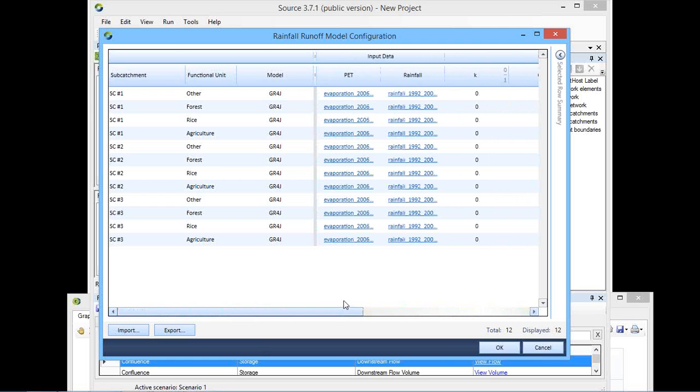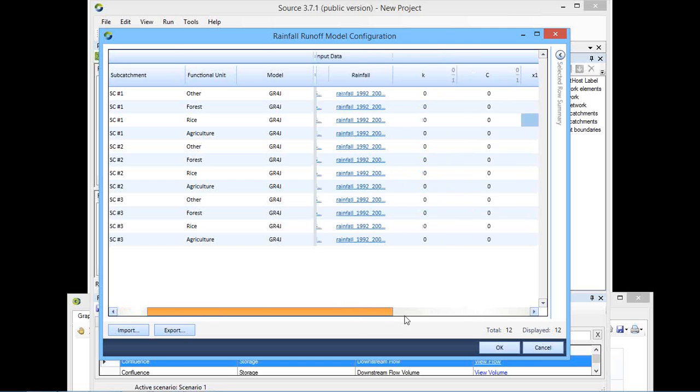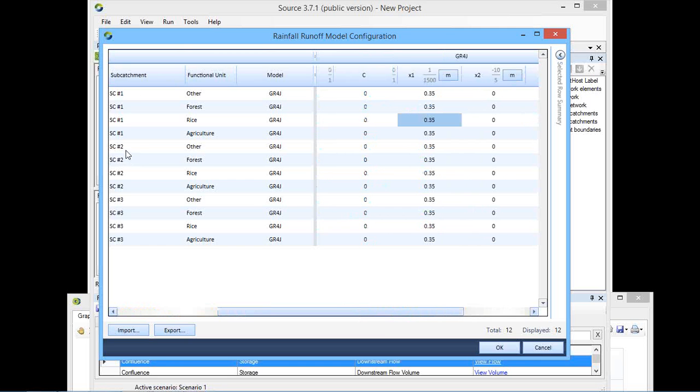Another question. Will this be different for different catchments? It can be different for different catchments if you choose it to be different. So I have subcatchment 1 and subcatchment 2 and subcatchment 3. I can enter different values in any of these cells for those subcatchments. Similarly, I could enter different values for different functional units also.